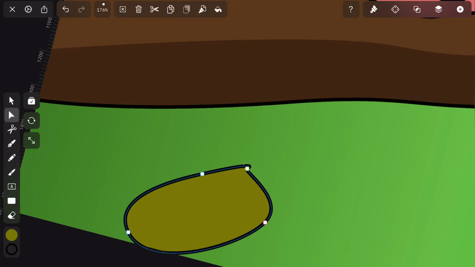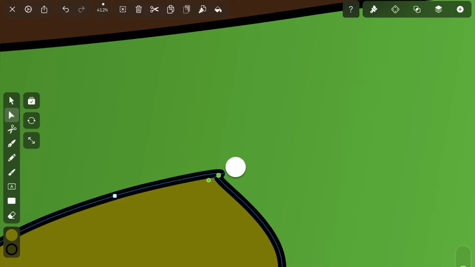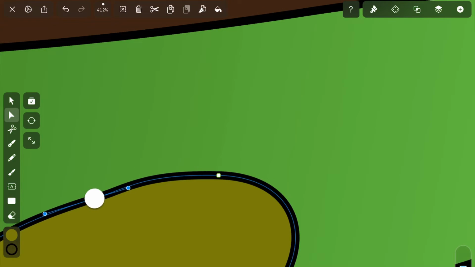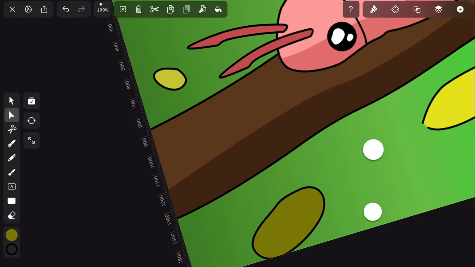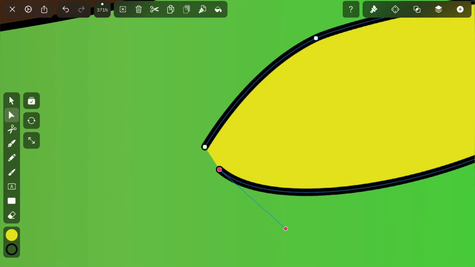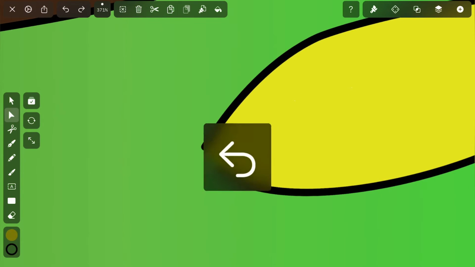Once you've added a stroke to everyone, now what you want to do is just go here, maybe adjust the leaves slightly, and then draw inside of them. So maybe this and this.